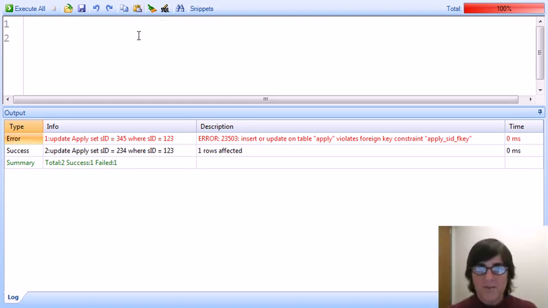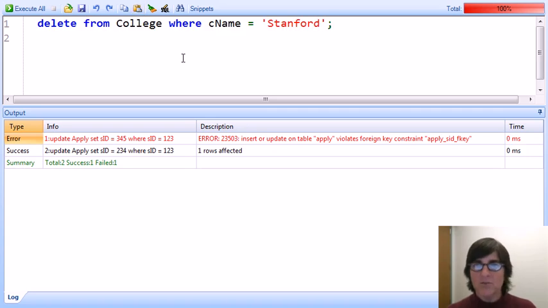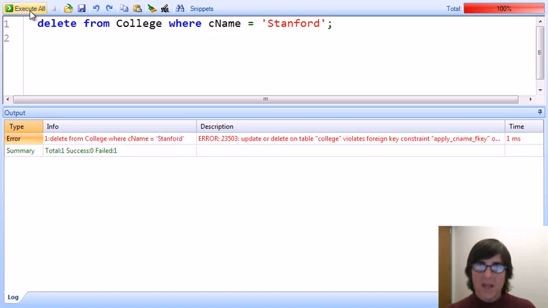So far, we've looked at modifications to the referencing table, but we also have to worry about modifications to the referenced tables. In our case, that's the student table and the college table. For example, let's suppose we tried to delete from the college table where the college name is Stanford. If we try to delete that tuple, we'll get an error because we do have an apply tuple that has the value Stanford and is therefore referencing the tuple we're trying to delete.